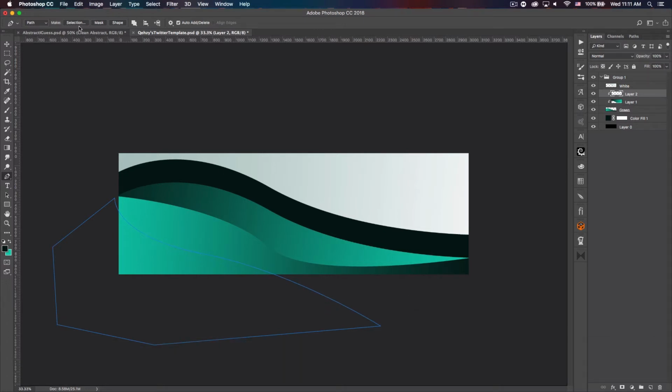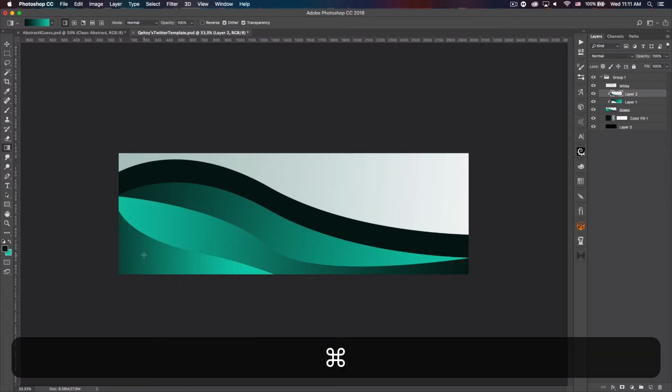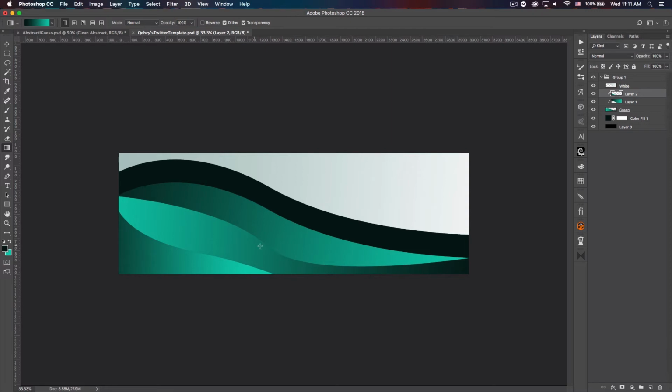That works. Selection, okay, gradient, and let's go again. Something like that. Click Command D, and yeah, there we go. So we have our two shapes. These shapes could have been better, but I kind of like the look of that. It's looking pretty neat. And now we can go and do the same thing to the white layer.